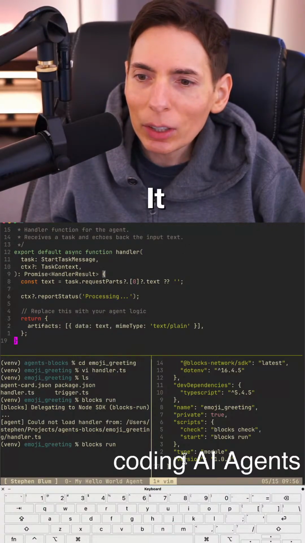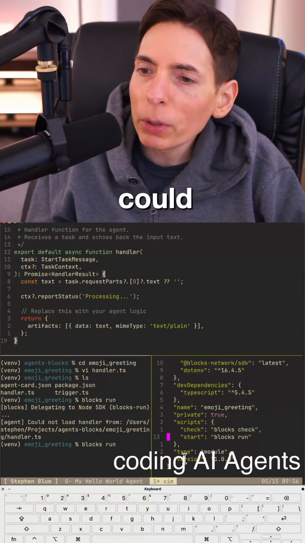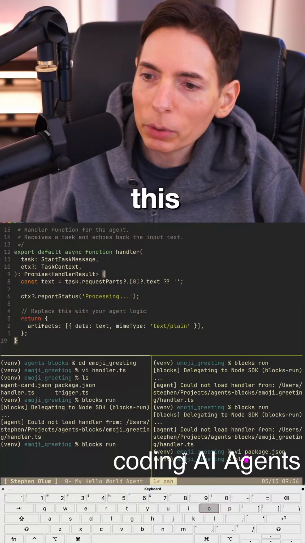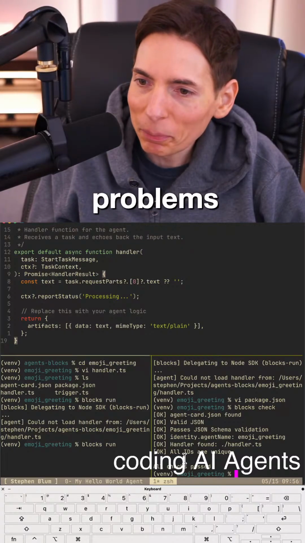Let's see here. Is there a start? There's a blocks run, of course. Maybe what we could do is... we can't run that. How about this? Blocks check. Everything passed. There's no problems.